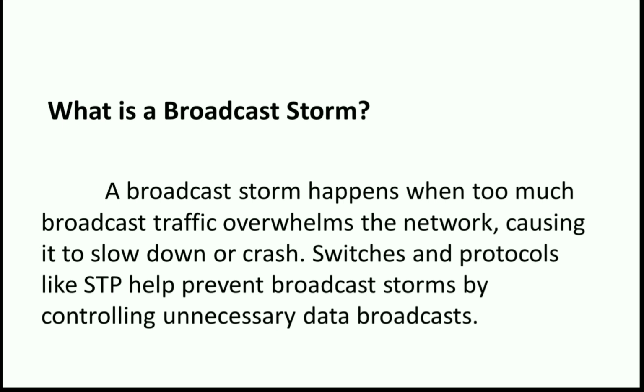Next question is, what is a broadcast storm? A broadcast storm is a network phenomenon that occurs when there is an overwhelming amount of broadcast traffic on a network. This typically happens in a local area network when devices continuously send broadcast packets, which can lead to network congestion and can severely degrade network performance.